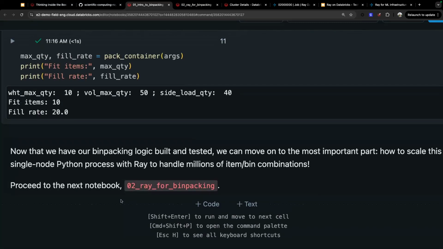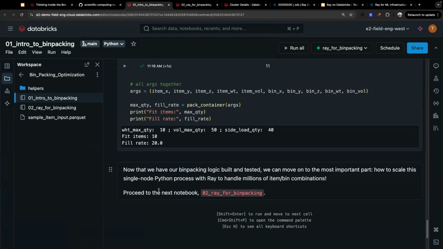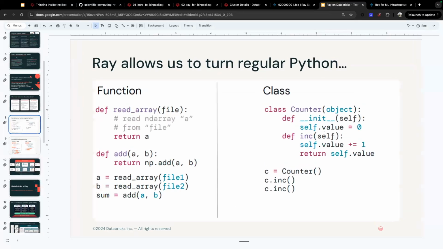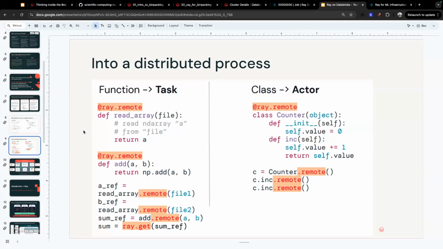With that foundational understanding of the innermost loop of our logic, of how we actually pack a bin, we can flip to the implementation with Ray. One really important detail with Ray, conceptually, is that we can take any regular Python and turn it into a Ray compatible actor and task by simply adding decorators. So if we have a simple Python function, in a class here, all we need to do to make it Ray compatible, so Ray can distribute it, is add these decorators.